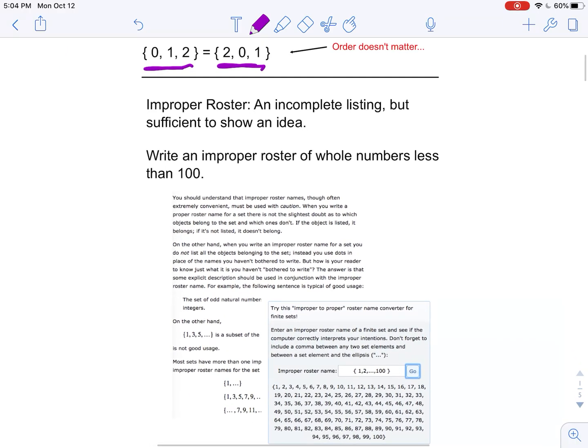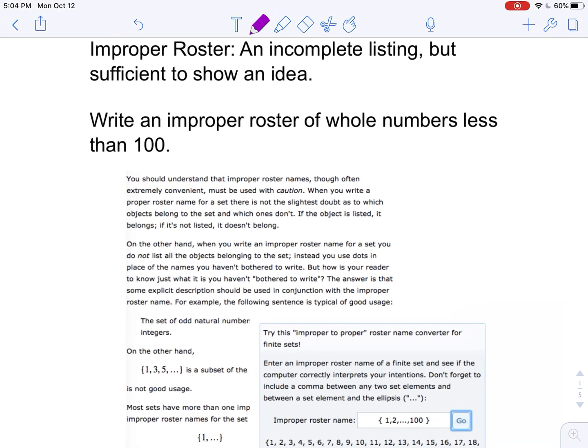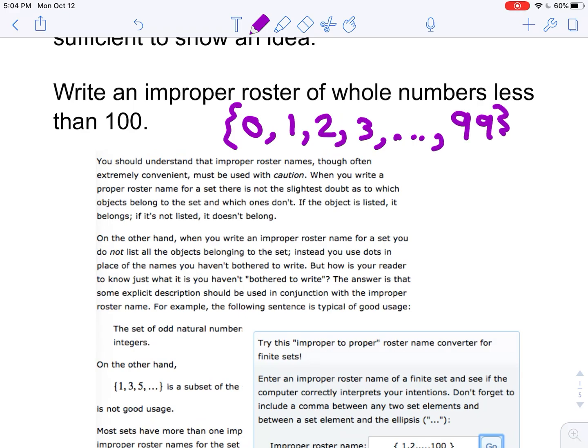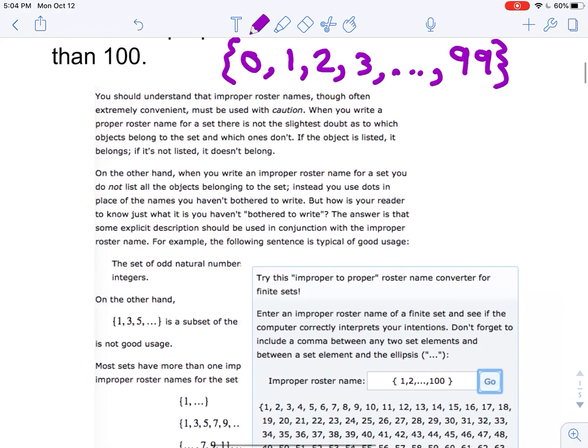An improper roster name, of course, would be an incomplete listing, but sufficient to show an idea. So if I want to write an improper roster of whole numbers less than 100, that's going to be really long. So, maybe I stop after that much, and I just say skip ahead to 99. So you're telling your readers, okay, this is going to continue in this pattern, and then you show the end. This is an improper roster name of whole numbers less than 100.